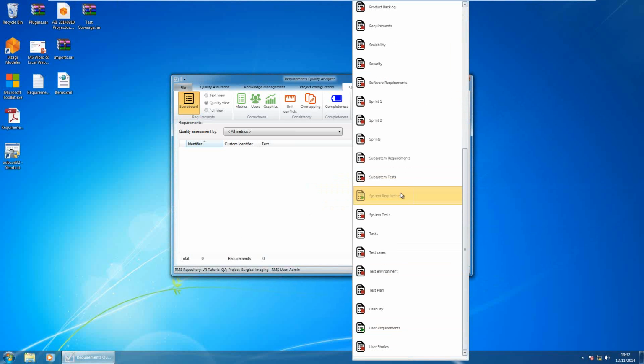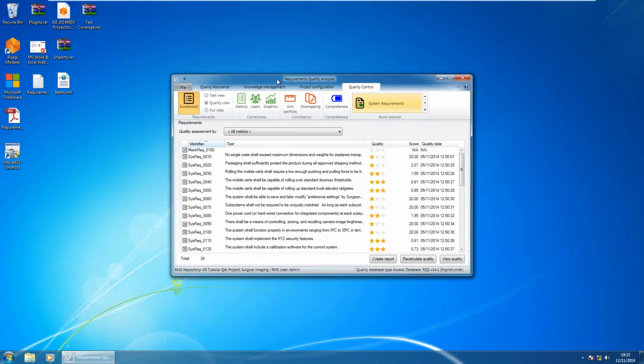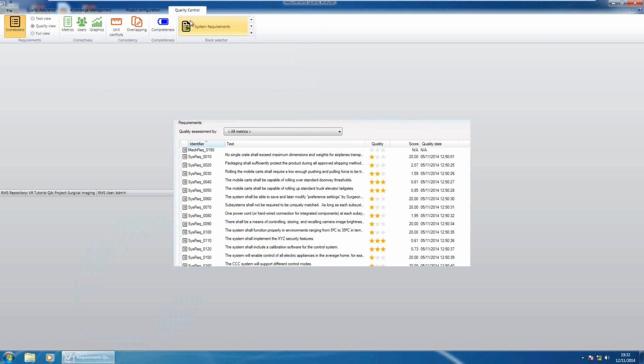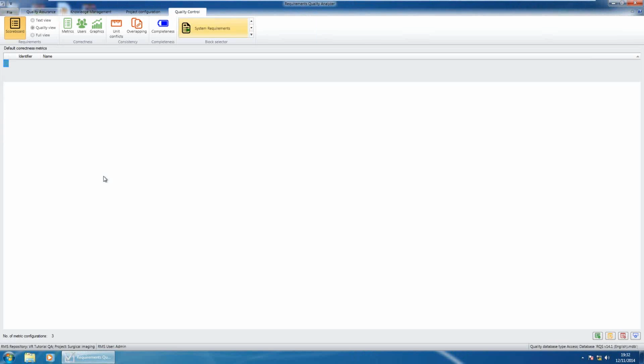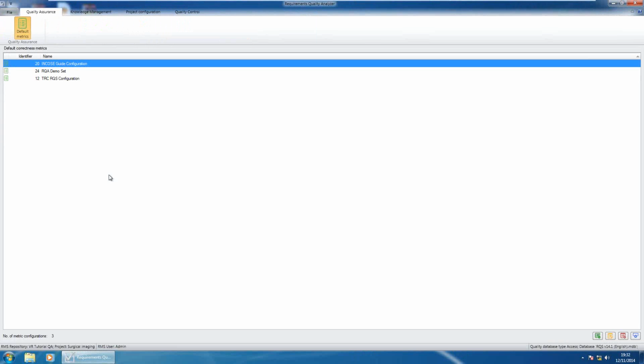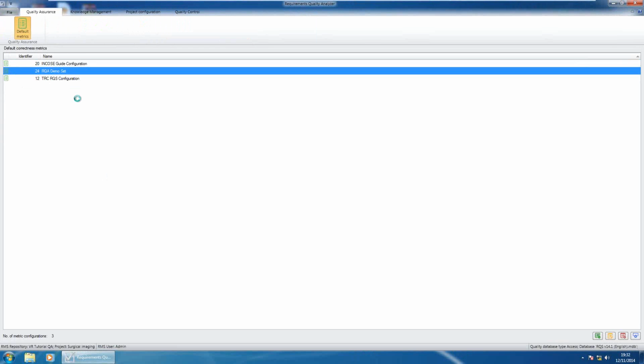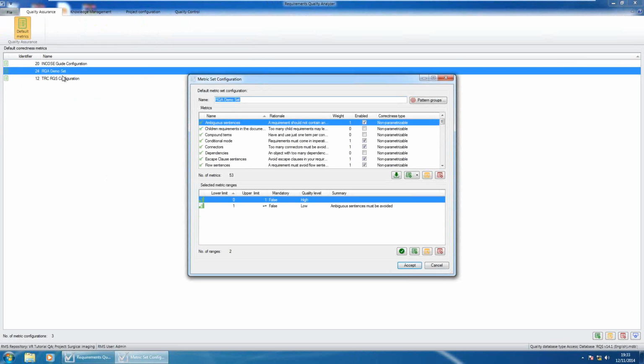From here I can analyze my requirements, but before that, let's go tab by tab explaining the tool itself. The first tab that I have here is the quality assurance tab. Here I can define the different metrics available for my different projects. In fact, with the tool, there is a set of available metrics, which are the COSI and the TRC ones. But you can create your own metrics, like I have done here in the RQA demo set.